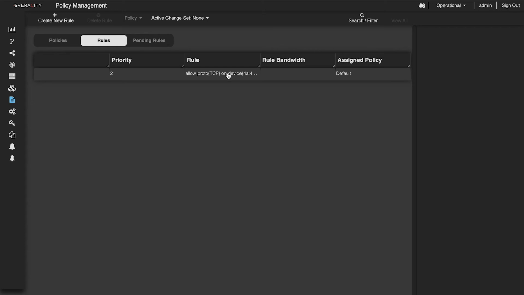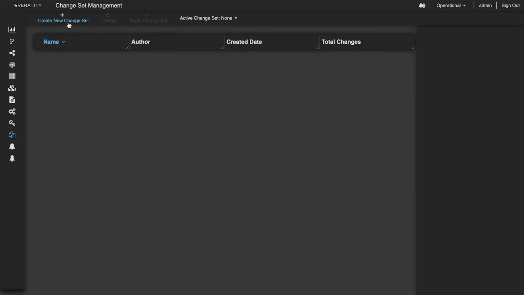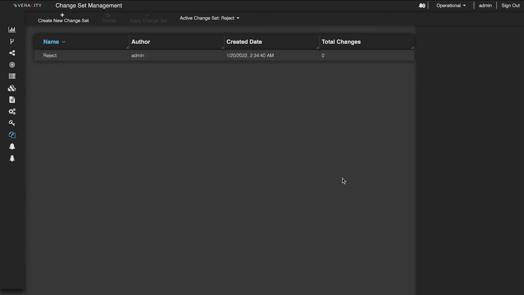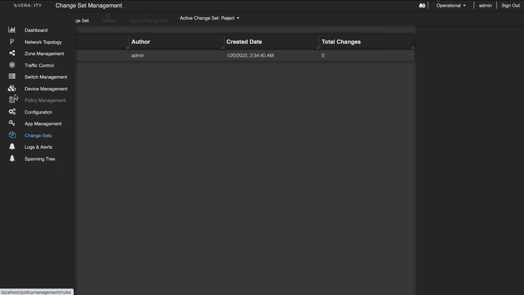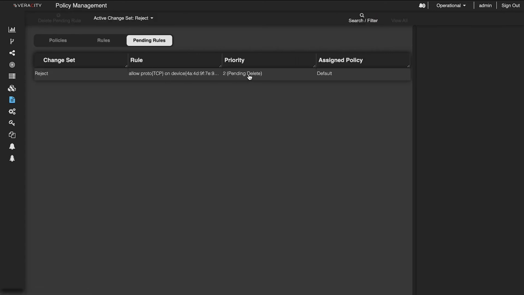Now, it's not necessary that the admin always has to apply the chainset. The admin may choose to reject the chainset. So let's create another chainset here, and let's name it reject for now. And let's come to the policy management page again and mark this rule as delete. And like before, it gets marked as pending delete and goes to the pending rules, and it's currently associated with the reject chainset.